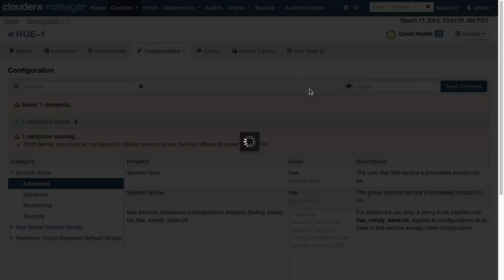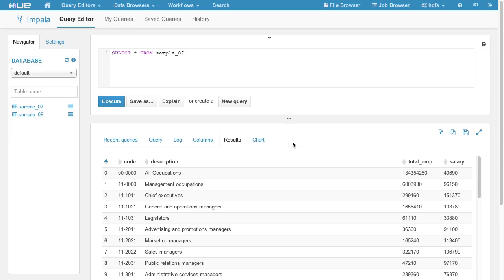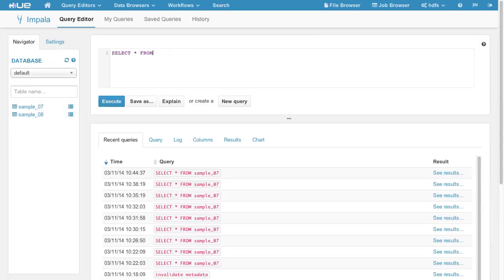And that's it! Hue should be communicating with the HAProxy server rather than the Impala Ds directly. This means that your connections will be load balanced.